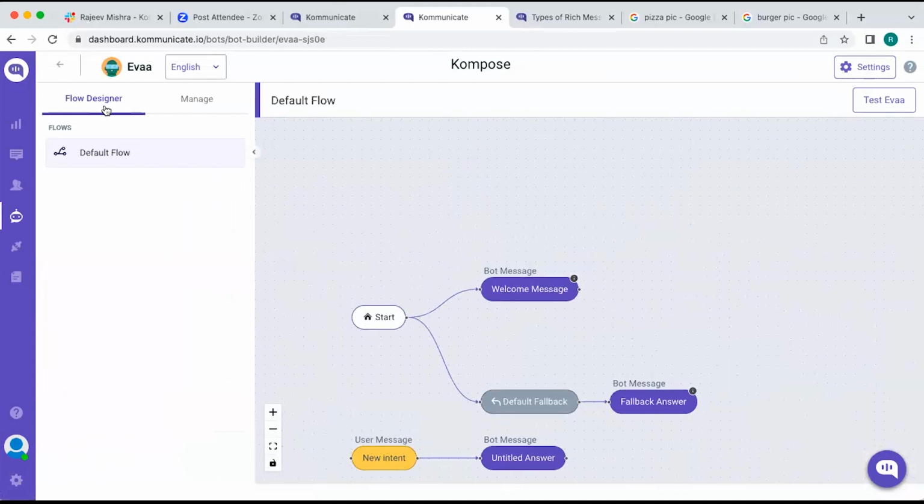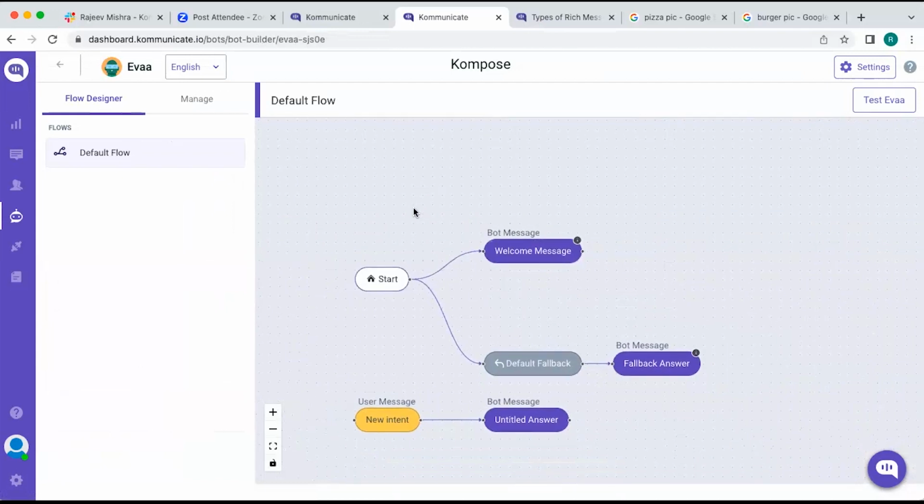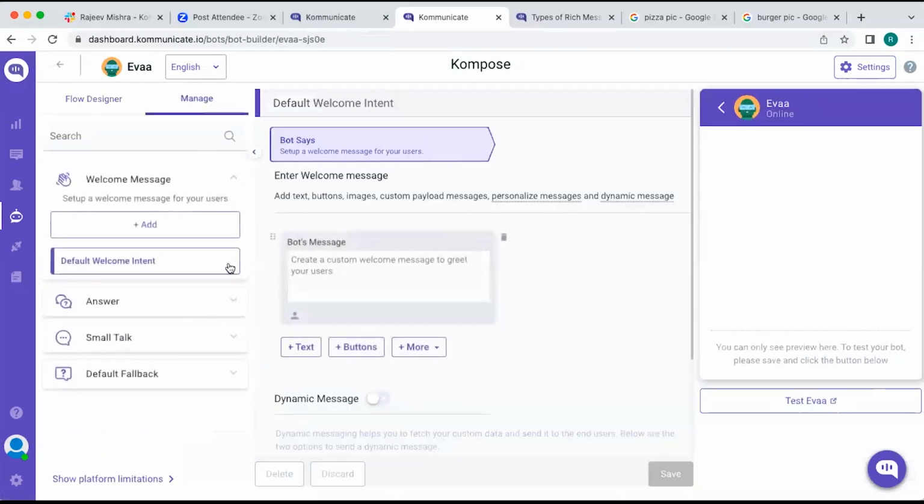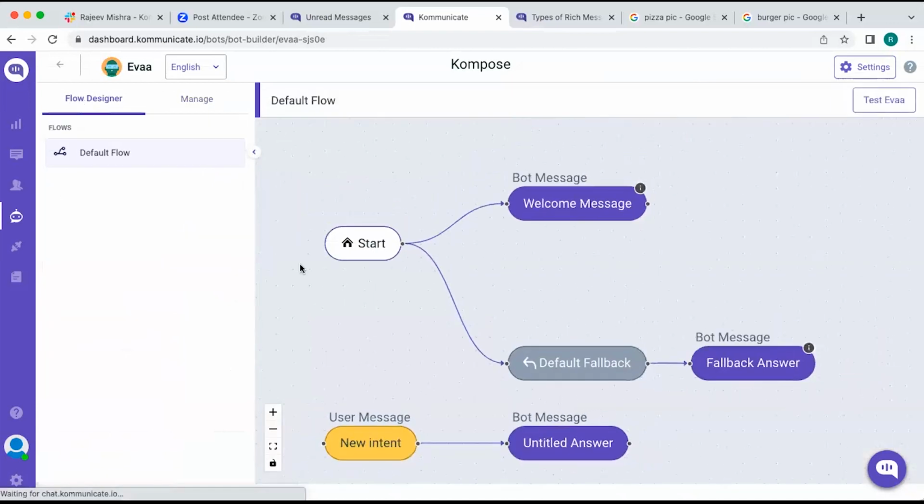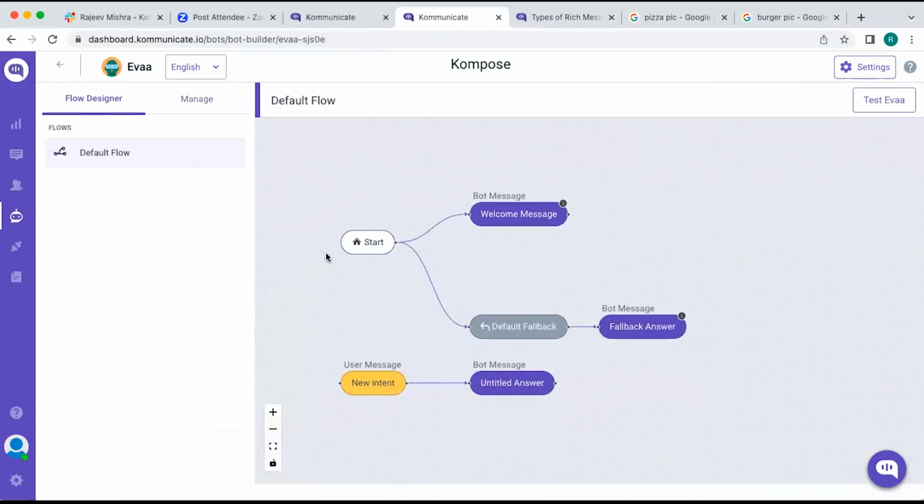Once that is done, you will be presented with this particular page. This is called Flow Designer. There are two ways of creating the bot. One is using Flow Designer, and the second one is using the Manage page. Both are the same, but Flow Designer is very intuitive and easy to use. So here you have intents and welcome messages.